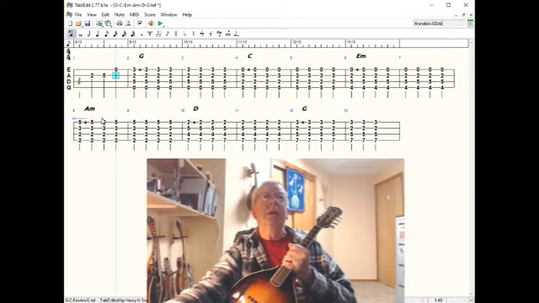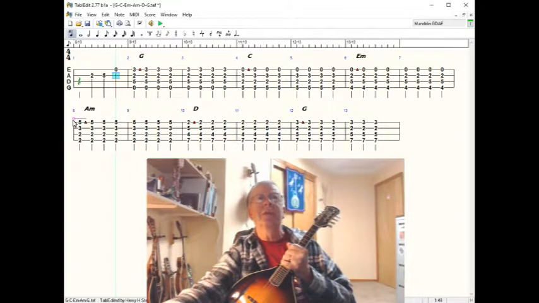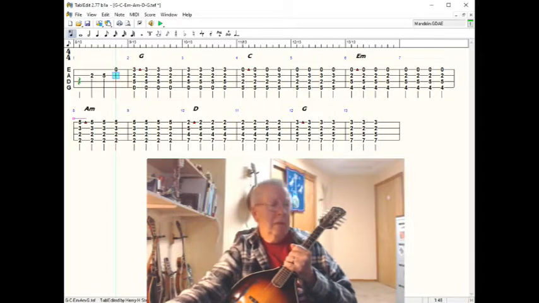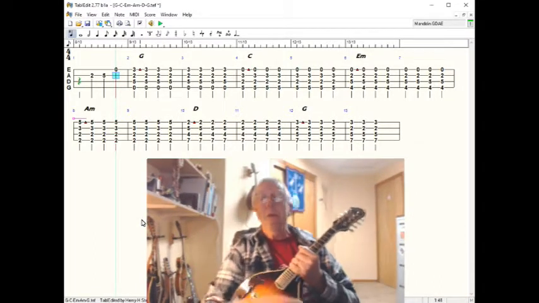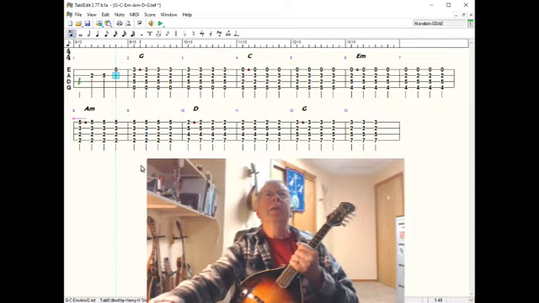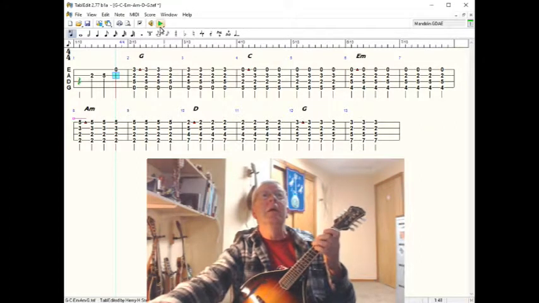I think that'll work because C, as Brad says in part of his text, C pentatonic can be played over A minor. So why not give that a try? Let's see how we do with that.